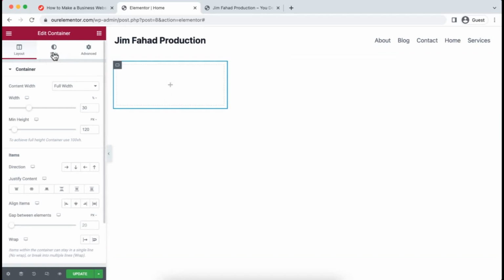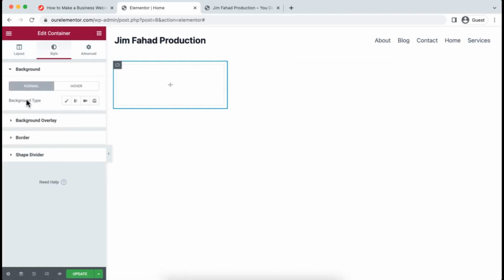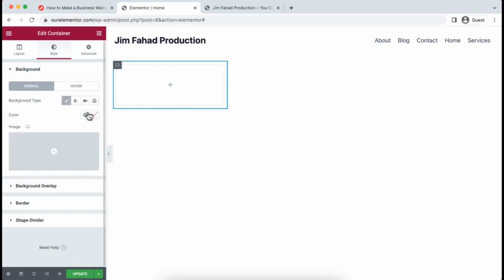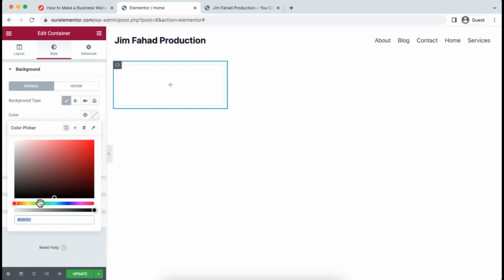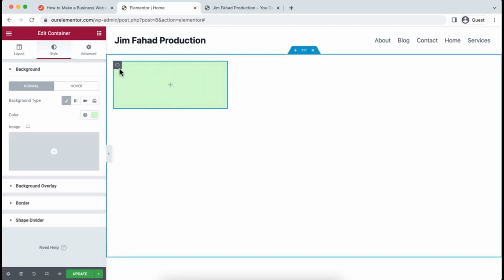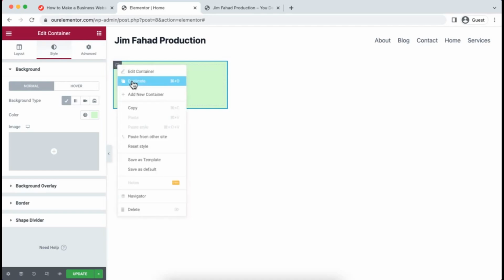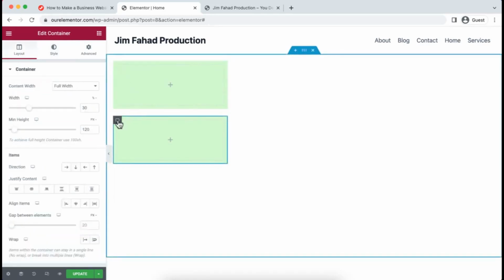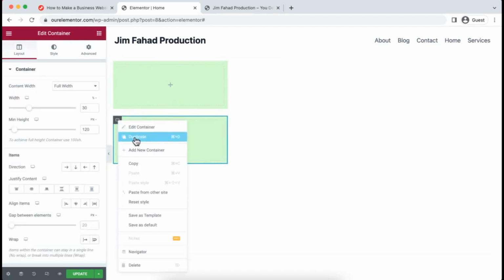So just go under its style tab. From here you see it says background type. I'm clicking on this classic icon, and from the color picker, let's just select a green color, and I'm selecting this light green color like this. Now I just wanna duplicate this inner container a couple more times. So to duplicate it, just right click over it and click on duplicate, and I wanna duplicate it one more time. So right click here and click on duplicate.